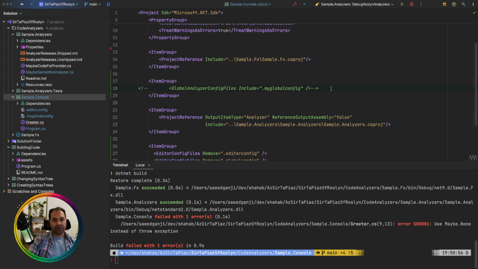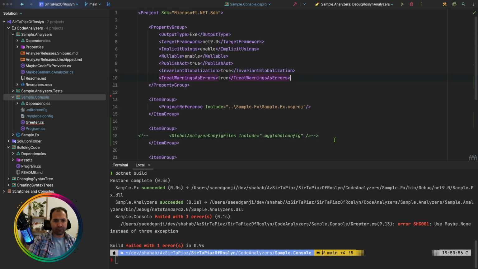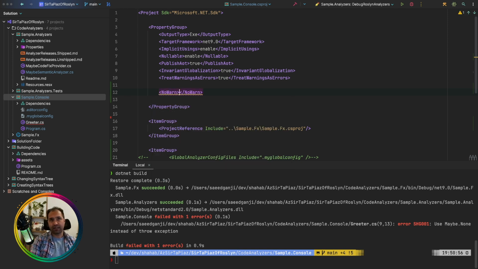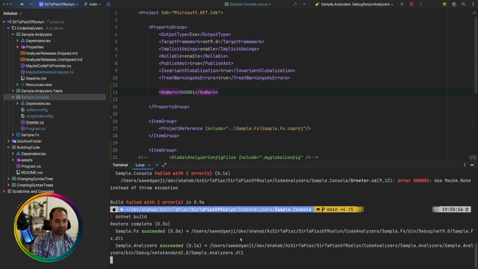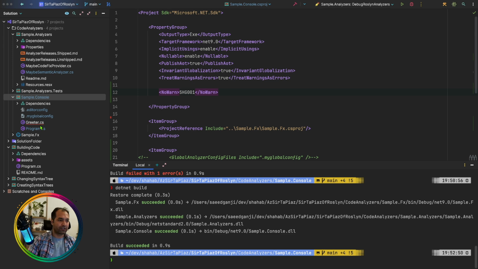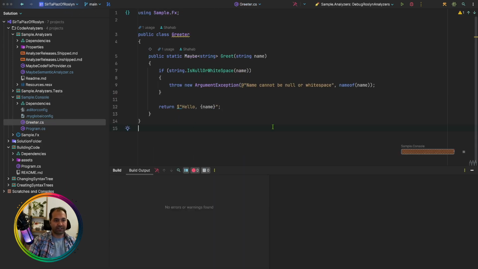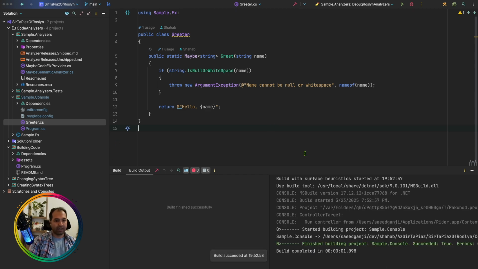Another approach, which is also inside the CS proj file, is by providing compiler options. One of the options we could provide is the no warn option, and it expects a list of comma-separated diagnostic IDs. So in my case, it is just one diagnostic ID, so it would be SHG001. And if I build the project again inside the terminal, you will see the error is gone. If we go to the greeter.cs file, you see the error is also gone, and the same happens if we build through the IDE.